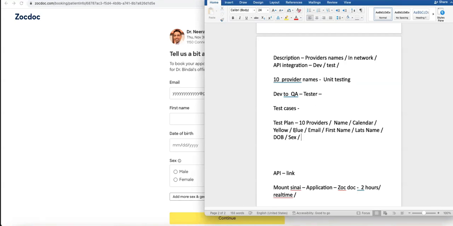And then for all the 10 providers, you're going to create scenarios. Test cases and scenarios, happy path and negative. Some things are mandatory and some things won't be mandatory. So even those test cases should be written. Accordingly, you need to test. In QA, you will test.